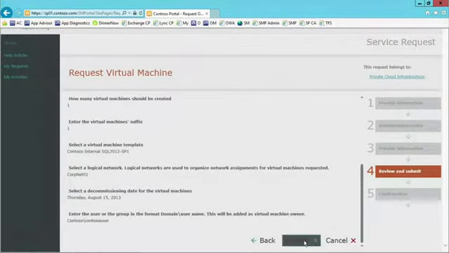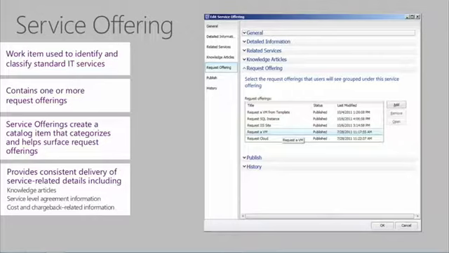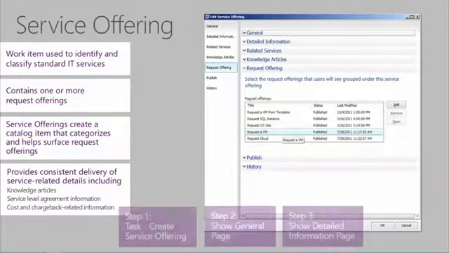Okay. So as you just saw when we were in our view for the service offering, there's a number of things we want to make sure it contains. It provides a consistent delivery of service-related details, which include knowledge articles, service level agreement information, and you can also apply some costing and chargeback related information to that as well.